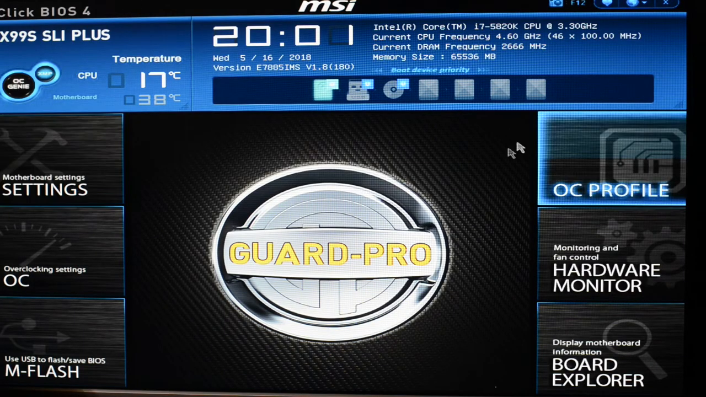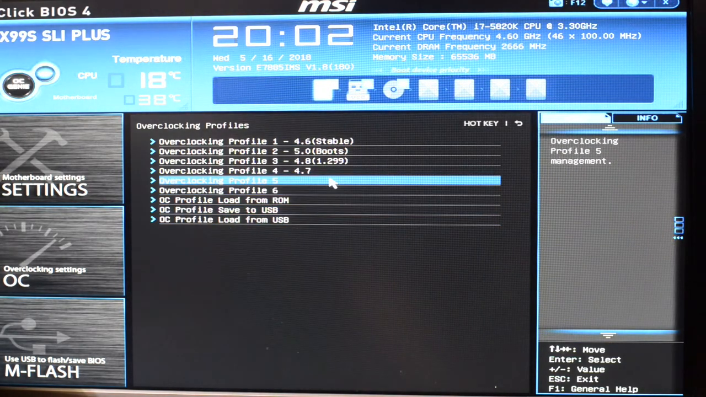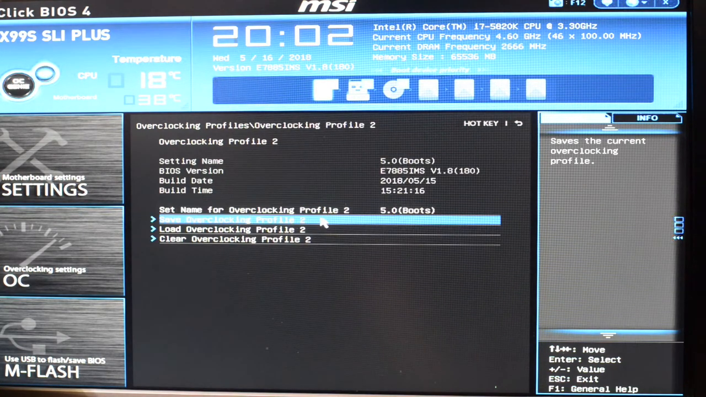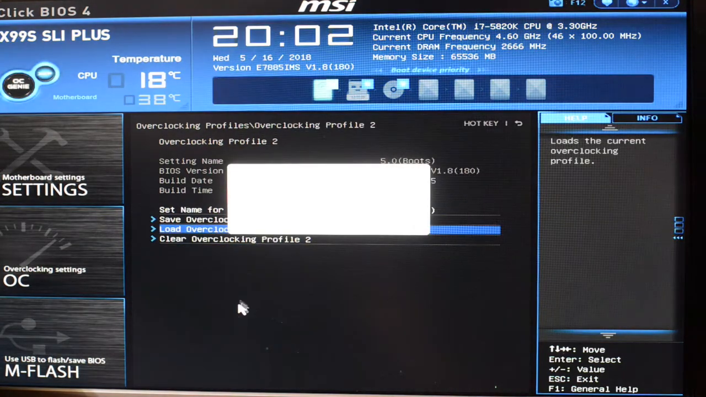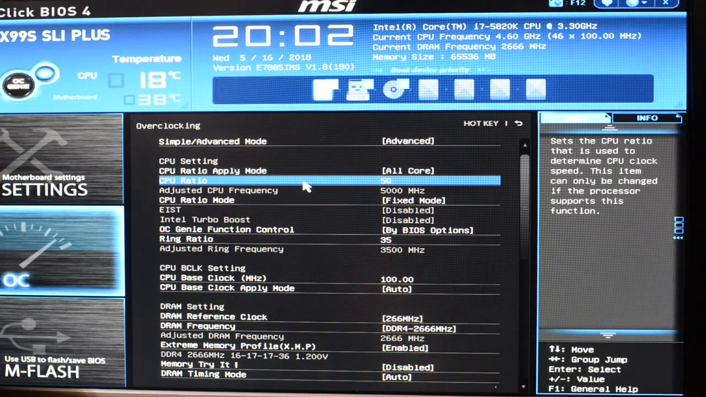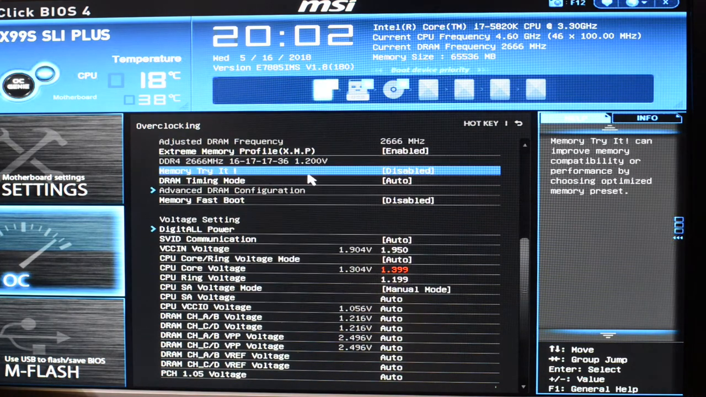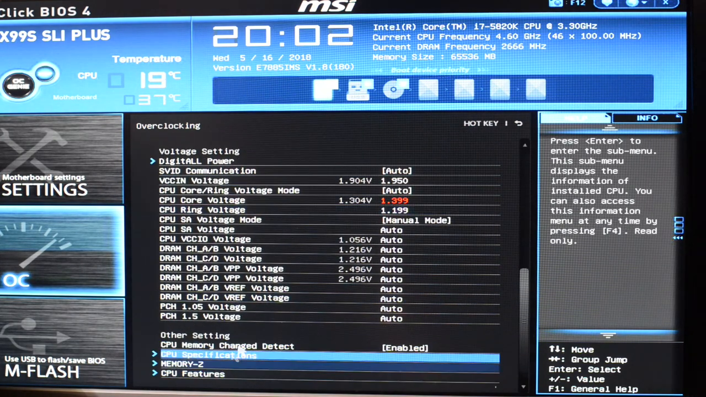Okay, so 4.6 is nice and all, but a lot of people can do that. So let's go for something a little bit more aggressive. Okay, and I'm not going to go through all these settings, but I can scroll through them, and if you're interested in any of them, you can pause the video and look at them.